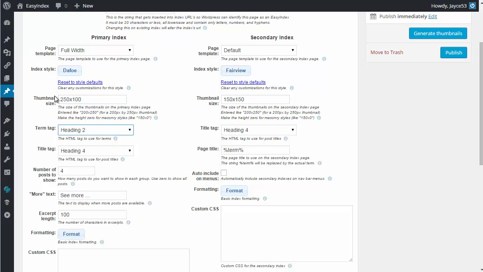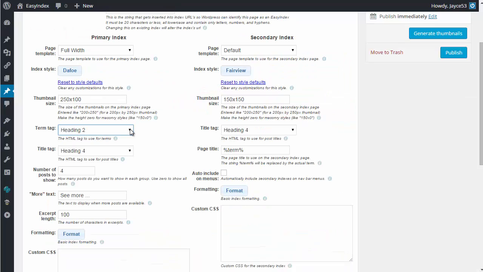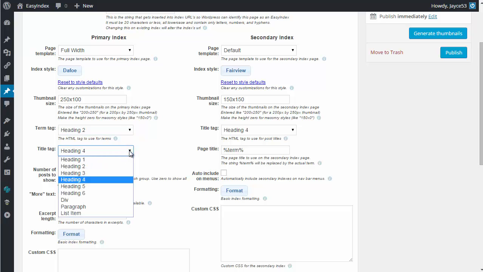Each style of index has a default tag that is used to display term headings and post titles. The tag is the HTML tag EasyIndex will use when displaying headings. The defaults are HTML heading tags H1, H2, H3, etc., and the styling of these are controlled by your theme. We've tried to select defaults that produce reasonable results for a wide range of themes, but you might find that your theme produces headings that are way too big or way too small. Changing the default tags is a simple way to change how headings are styled.